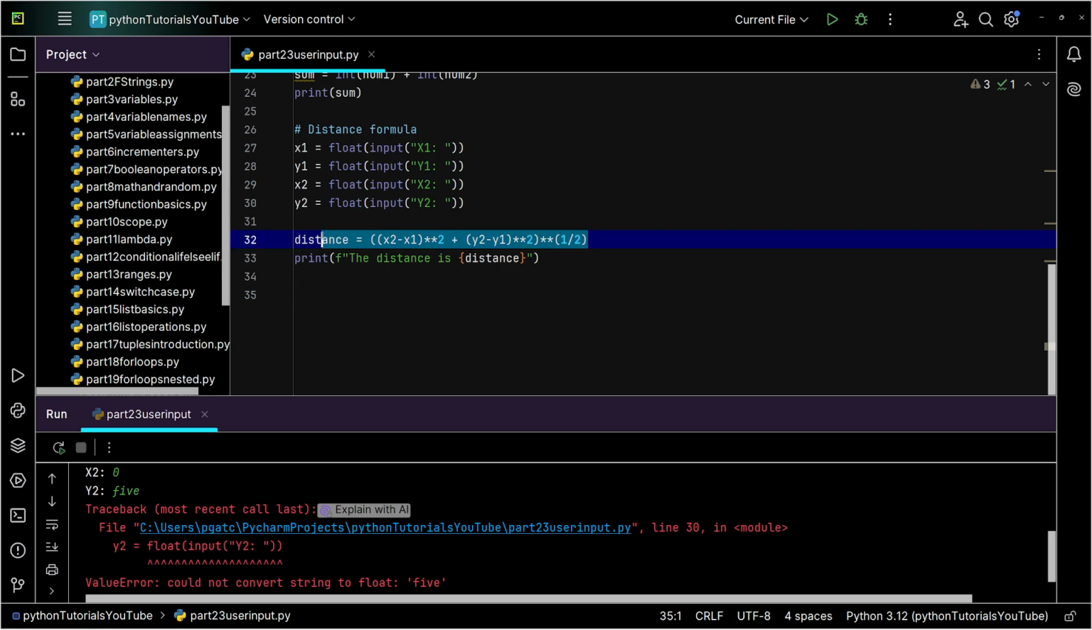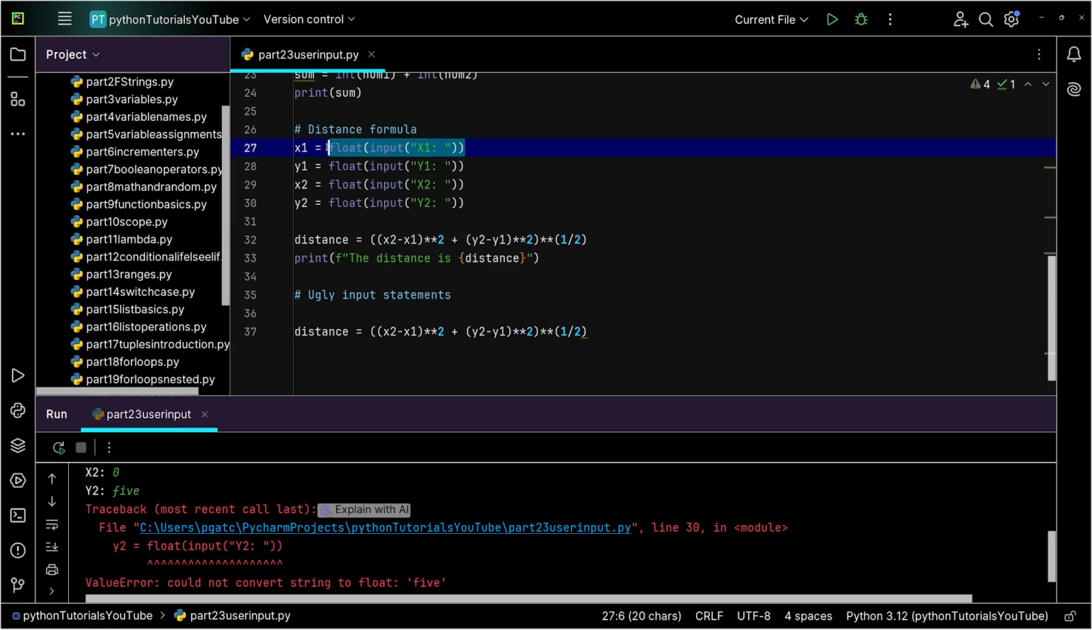Let me show you how ugly we can get here. Ugly input statements. Let's go ahead and make them. Oh, helps if you spell that correctly. Let's make it ugly. So what I'm going to do is post in my piece here, and you're going to cry just a little bit.